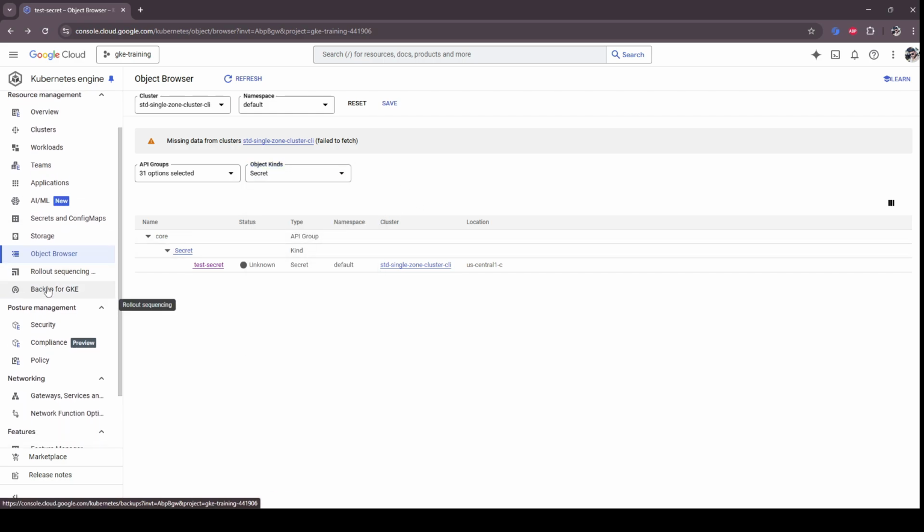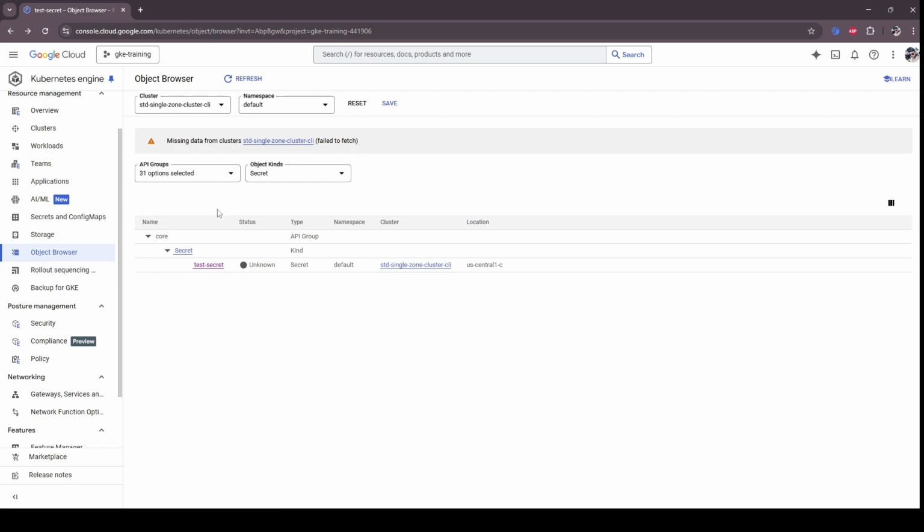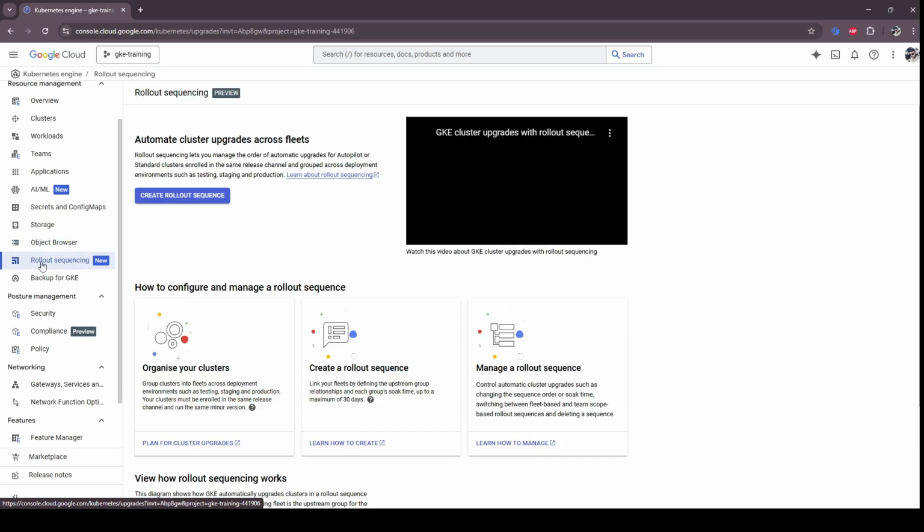So that's pretty much about the object viewer. It will help you as an effective replacement for the kubectl get command that you run from the CLI, right? Moving over to the next section, the rollout sequencing.